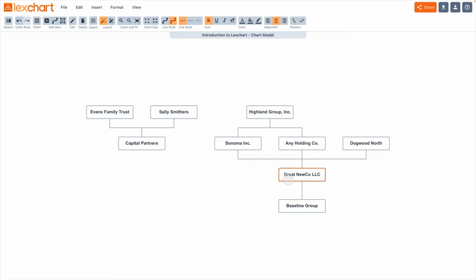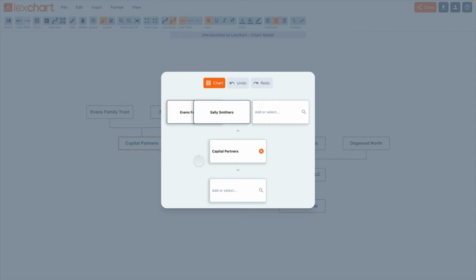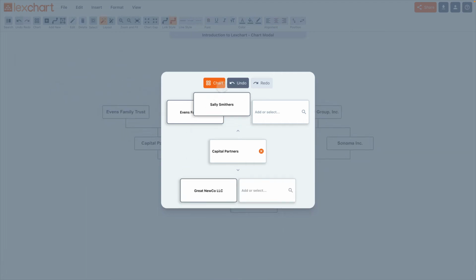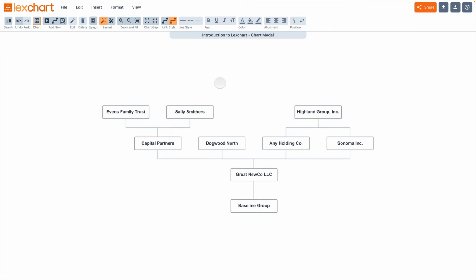So we can start either with Great Newco or Capital Partners. It's of no consequence. But notice that when you select a card and you open the chart modal, Lexchart will automatically place that entity in the middle and show you its parents and subsidiaries if there are any. Capital Partners doesn't have any currently, but we're going to add Great Newco. So we select Great Newco, and we go back to the chart. And we've accomplished step 3 just that easily. We have merged these 2 charts by drawing that connection. And here you'll see Capital Partners has that investment line into Great Newco.